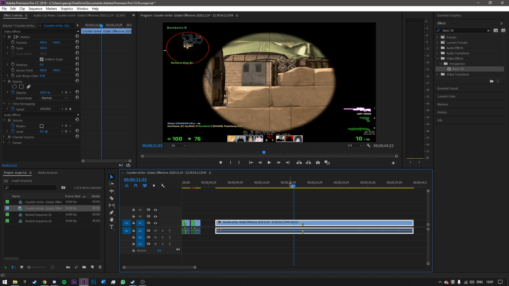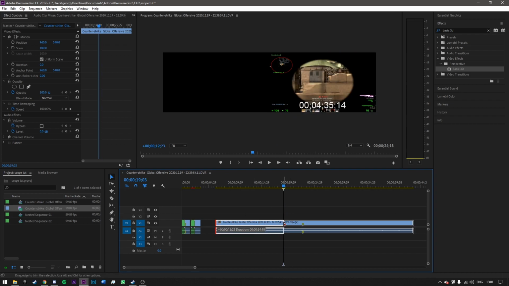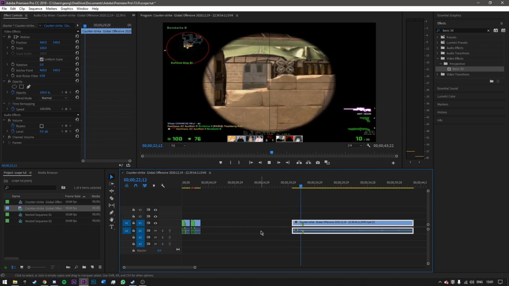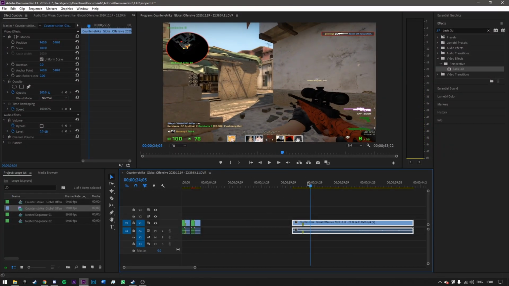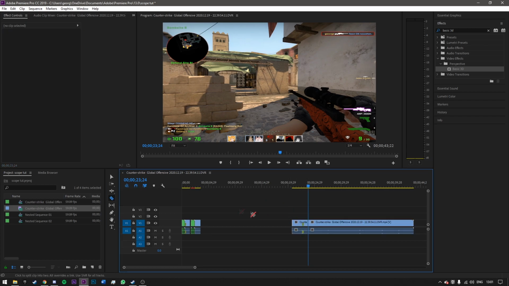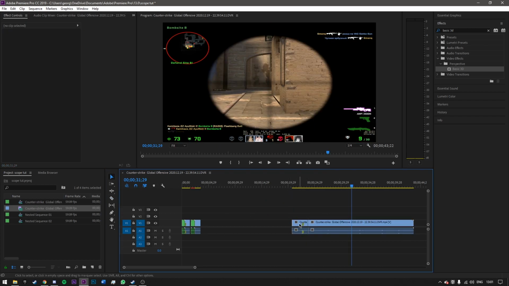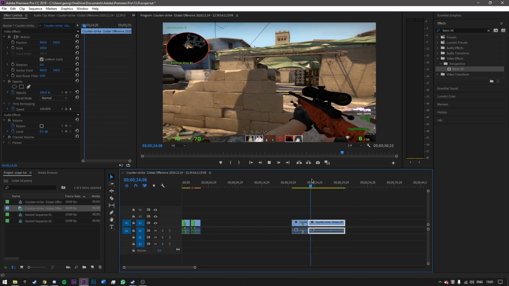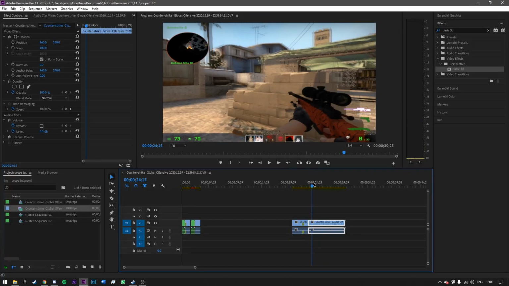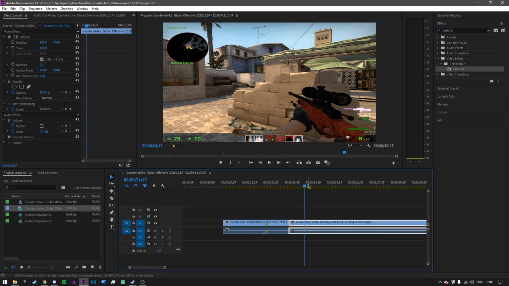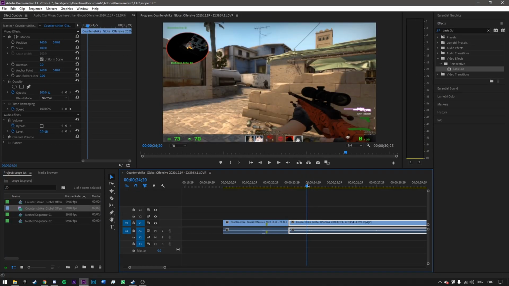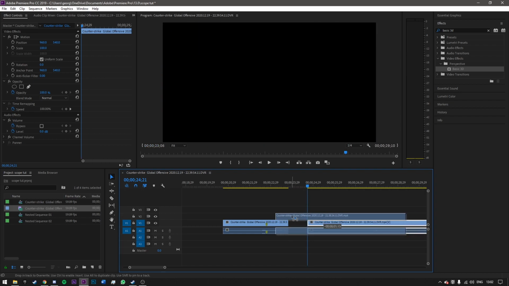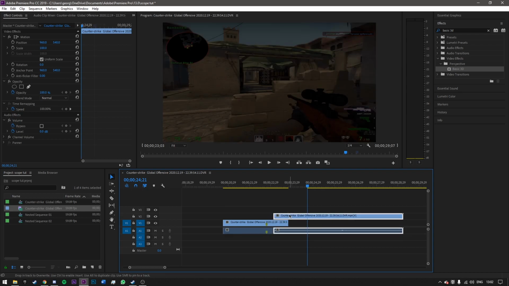So we're going to go to where our first kill is. And we're going to just stop it there. Let's go there. And then we're going to cut it a little bit afterwards. And we're going to find our next kill, which is, I believe, about here. Okay, and what you're going to want to do is cut it where you get the scope out, like so. And you're going to want to layer it above your other clip.